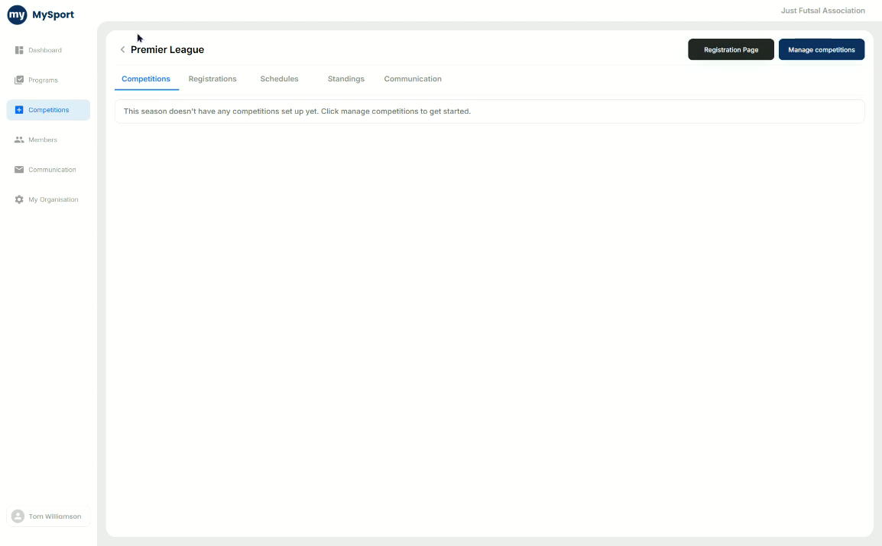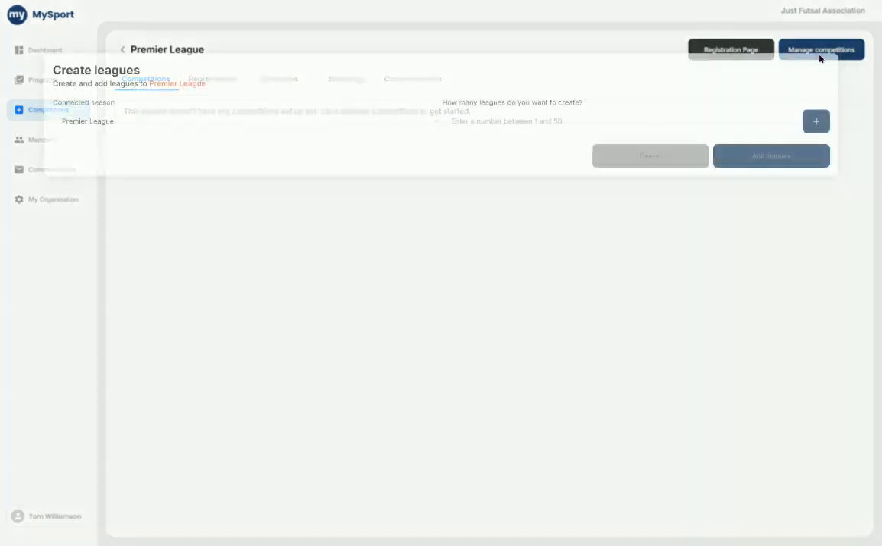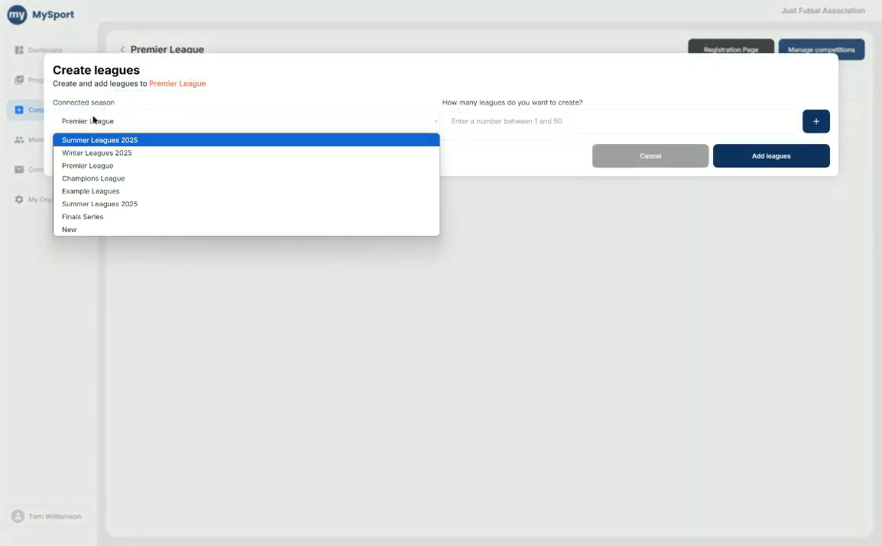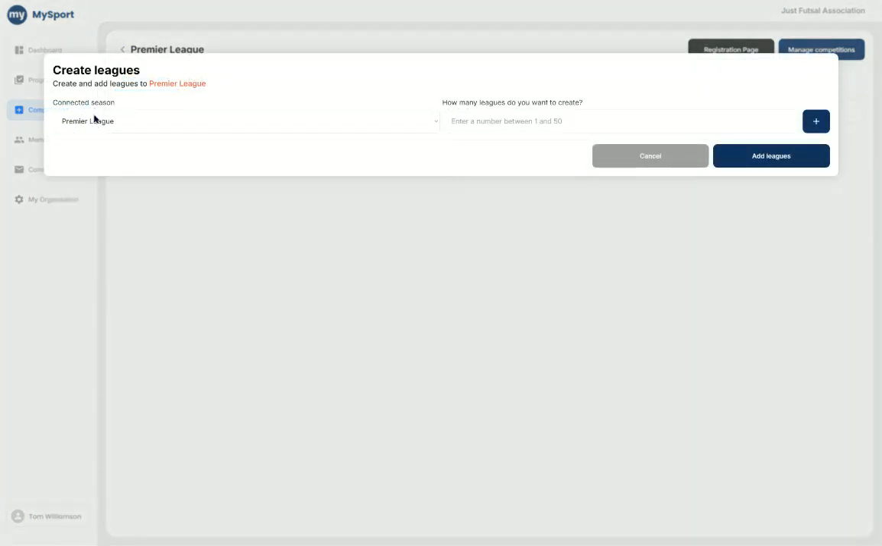So now that we're in the Premier League season, we're going to add some competitions. So we click Manage Competitions to get started. We can see that the season that we're setting up our competitions for is the Premier League. And then we can select or input a number that's going to allow us to create multiple competitions at once. So I'm going to start with 4 competitions.